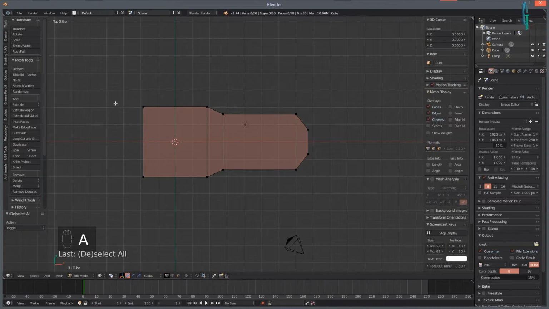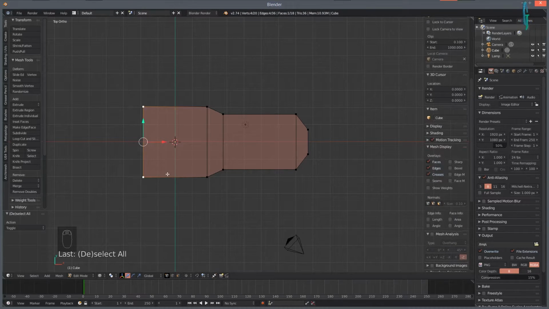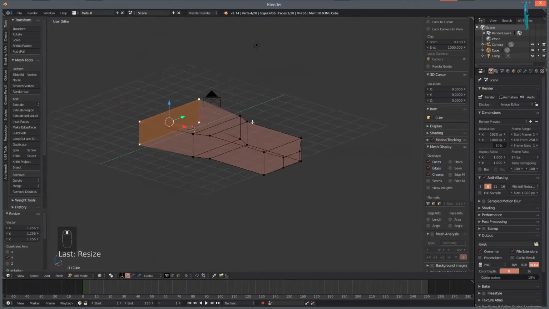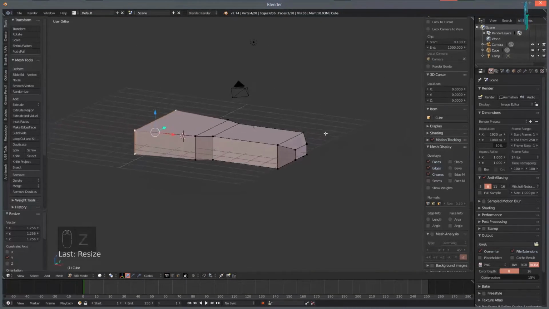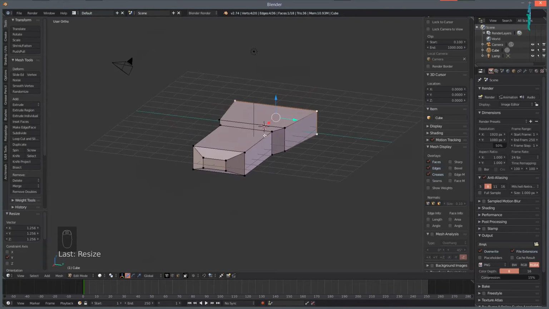Let's press A to deselect, and press B to box select, and select these vertices. Press S and then Y to scale it on the Y axis, and bring this out just a little bit. Then press Z on our keyboard to go back into solid mode and see how that's looking.